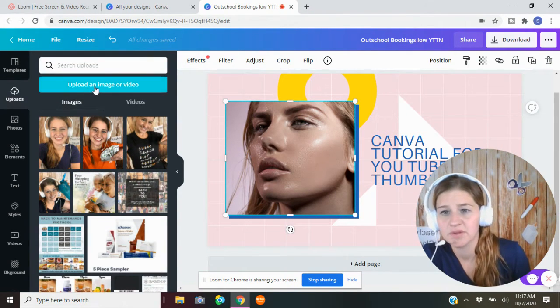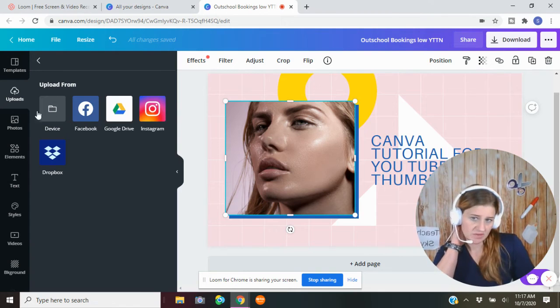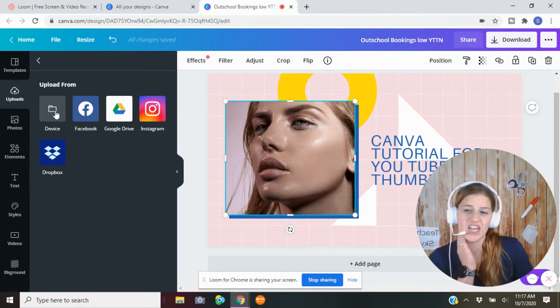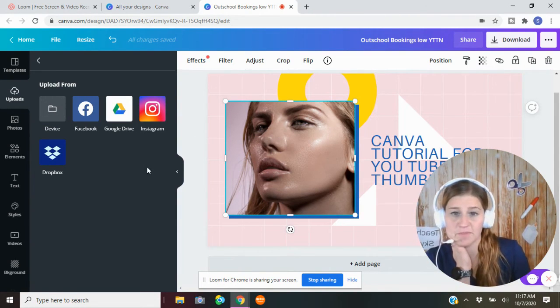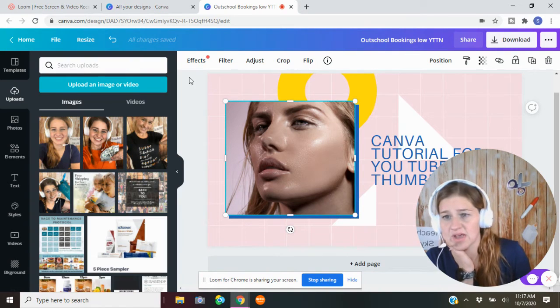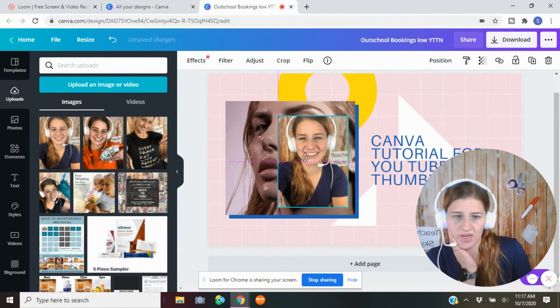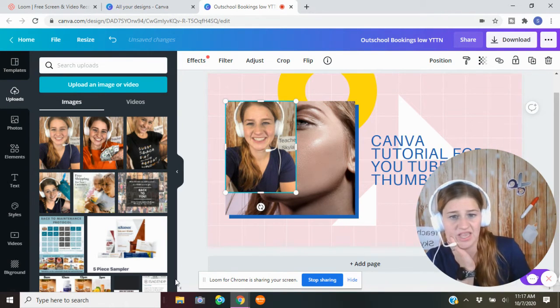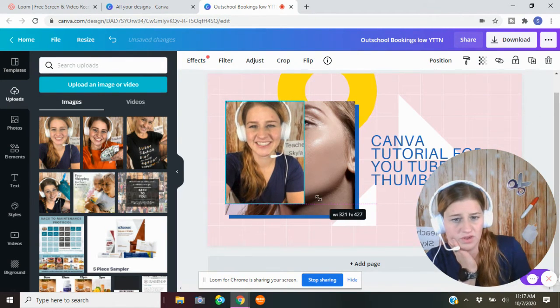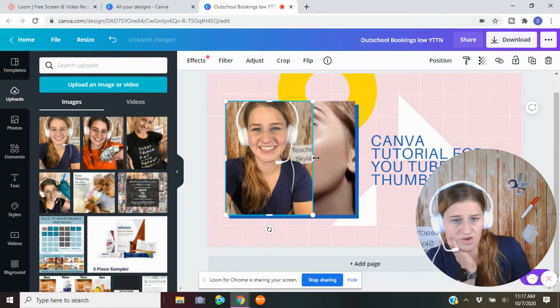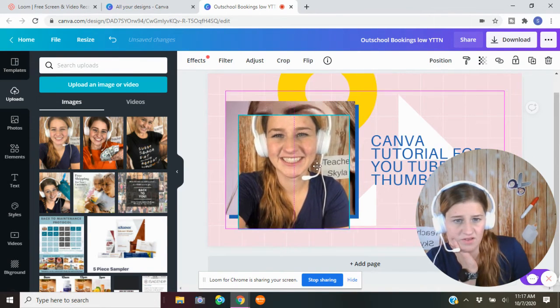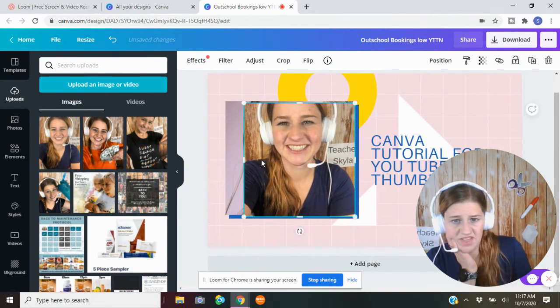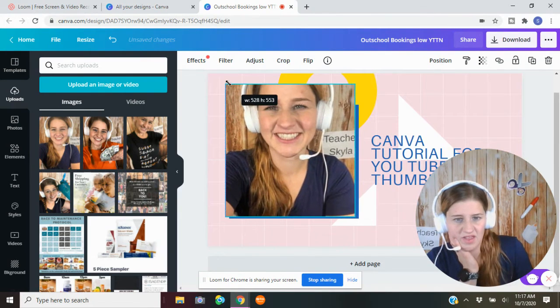So I'll go to uploads. If you ever want to upload an image, you can choose. I usually am pulling pictures from this computer that I have saved. I'm going to use this photo. I've already uploaded it. I'm just clicking and I'm dragging. Now I'm going to grab this corner, pull it down. I want to make it wider. And you just play around with it, right?